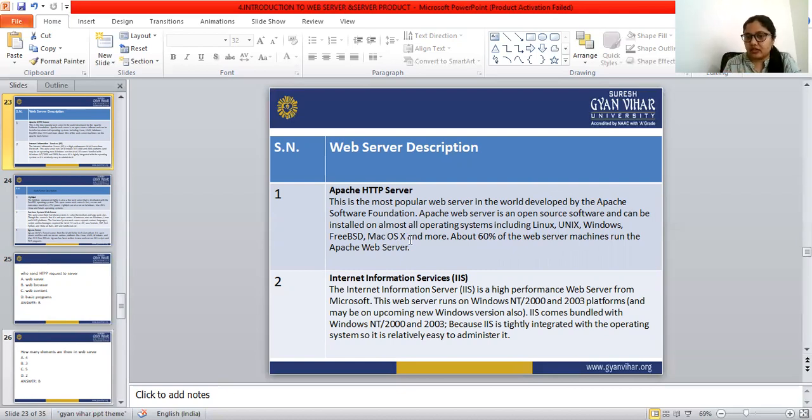Linux, Windows, Unix, these all are operating systems, and the Apache HTTP server can be installed on almost all of them. About 60 to 70% of web server machines run the Apache web server.